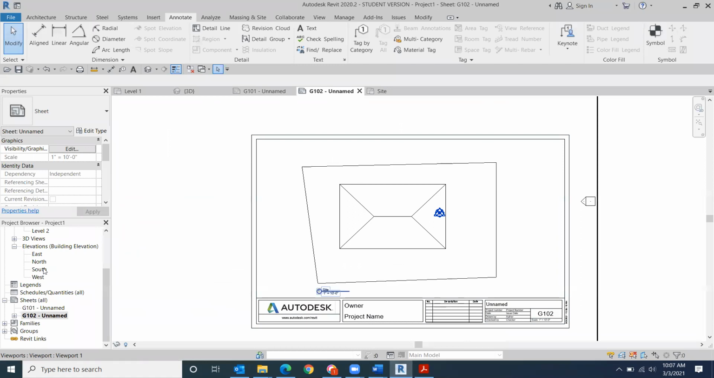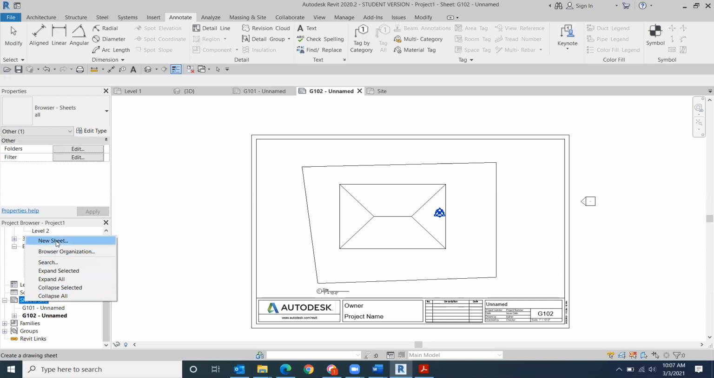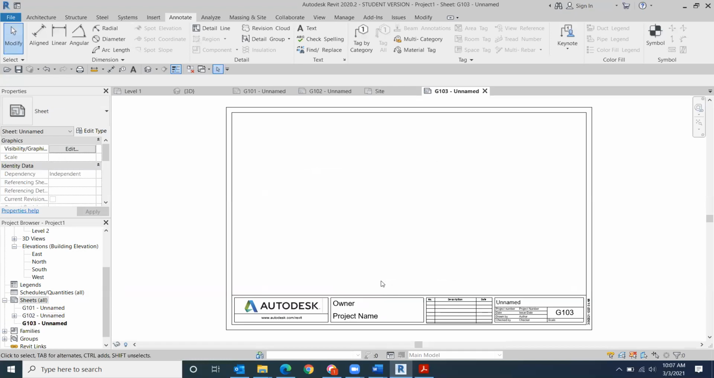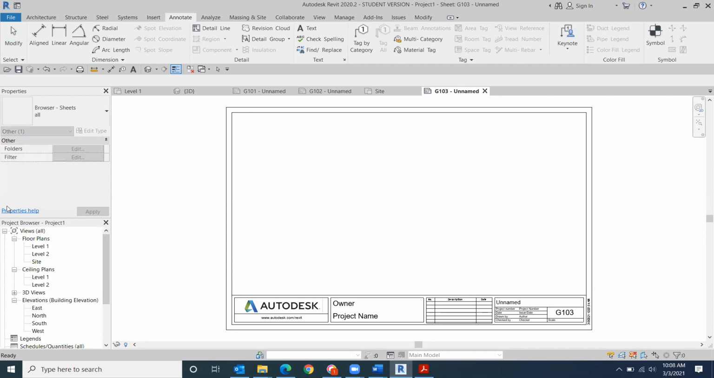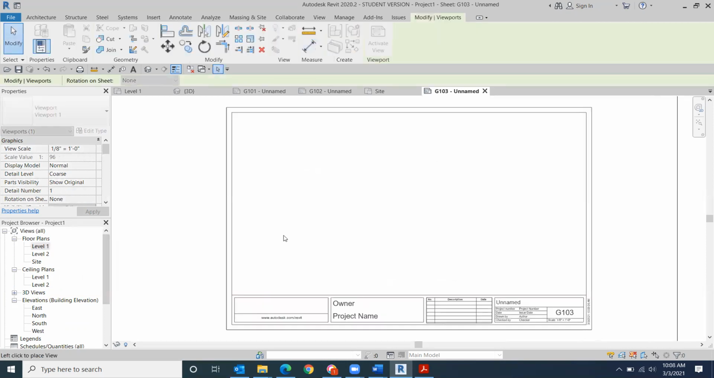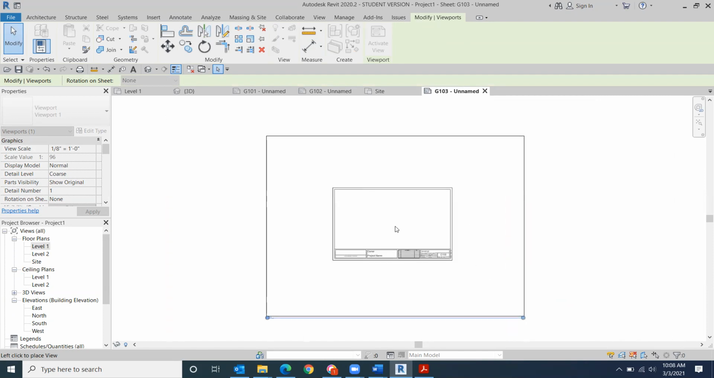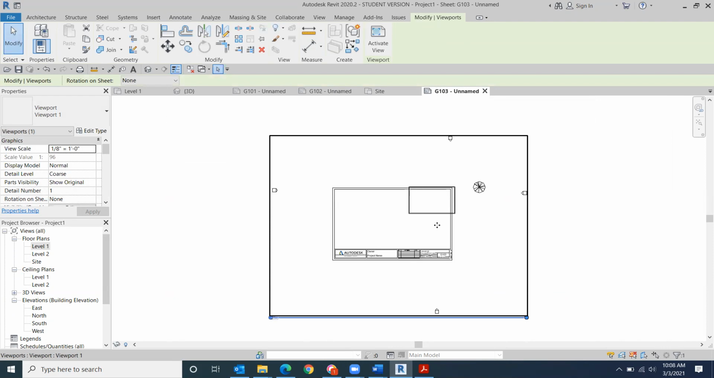Jump back here. So let's do one full sheet for our floor plan level 1. So I'm going to come back here to my project browser, to my sheets, right click, new sheet, 11 by 17 horizontal, hit OK. Now I'm going to go into my project browser, click and hold my level 1 and drag that over. It's very big. Drop that.